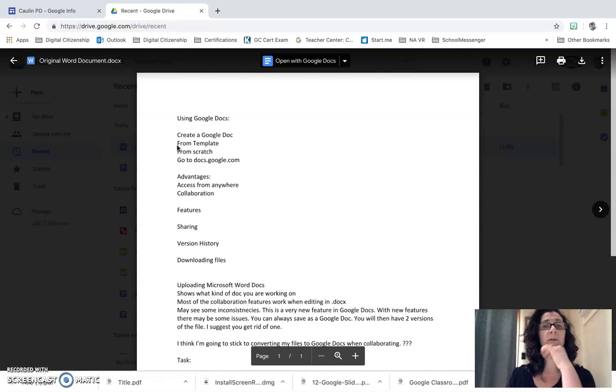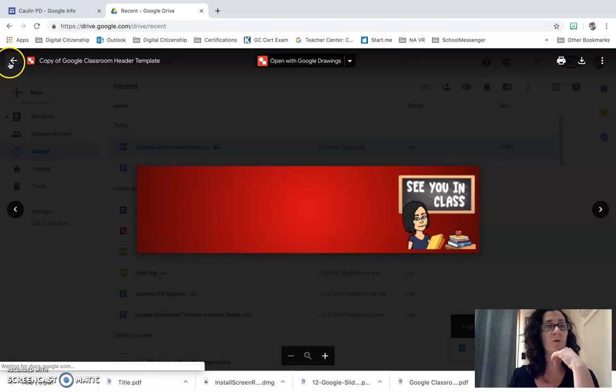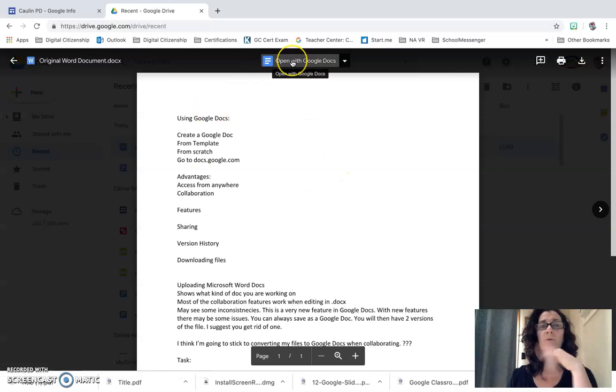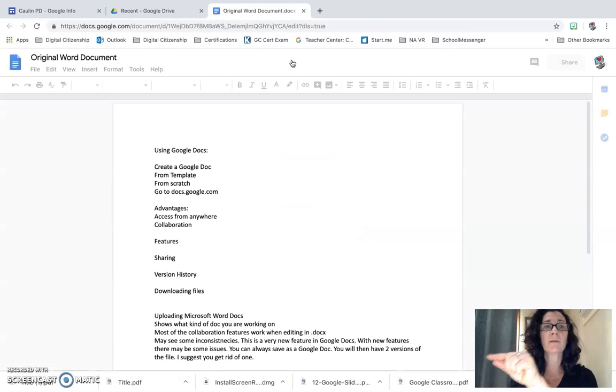So I open my document, and it shows a little preview of it. I can't do anything in here. I'm trying to type. See, it's doing all sorts of weird stuff. I have to open it with Google Docs. Even if it's a Word document, I have to open it in an app that Google can manage the document with. So here I go to Google Docs. It is opening my Word document in Google Docs.